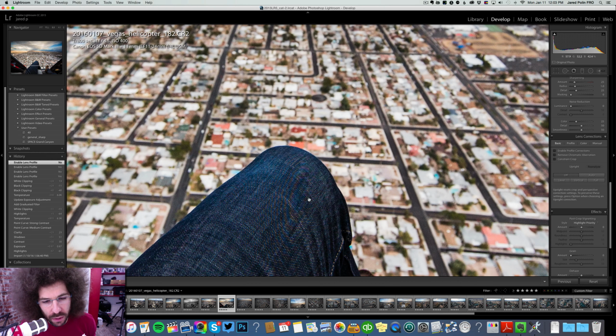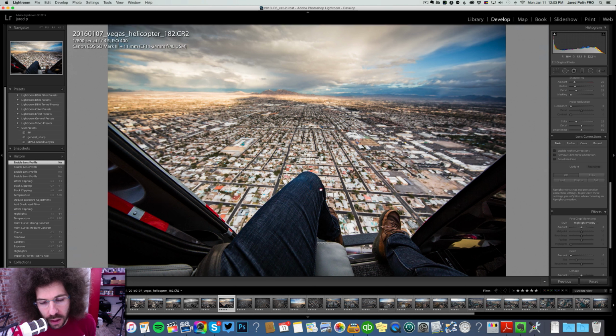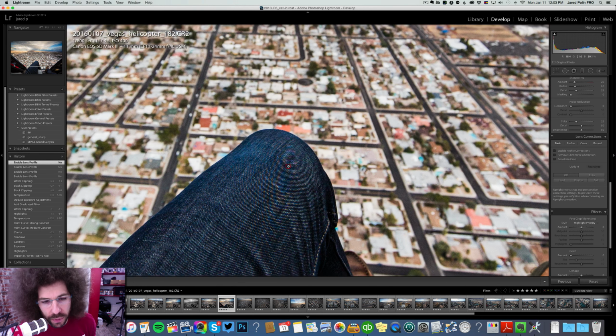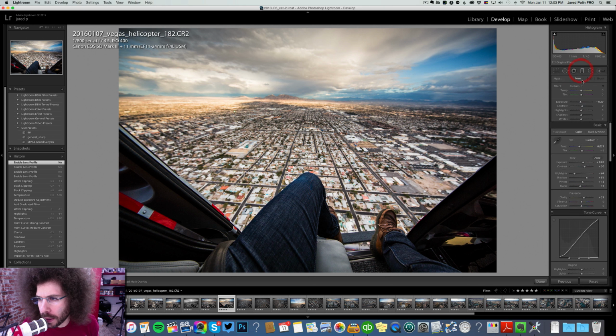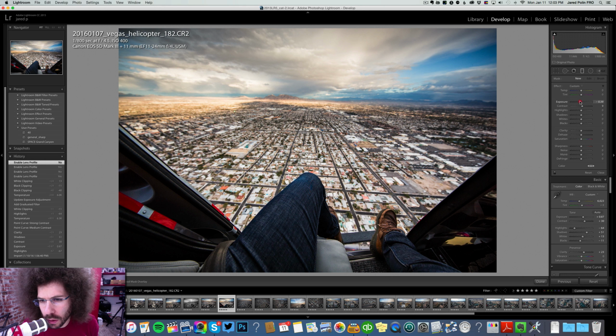My eye goes to here on my pants. Nice moiraying actually happening. That's what moiré looks like. That's coming from the 5D. But I love this image, and I'm sure I'll come back and tweak it a little more, but I do like what's going on.